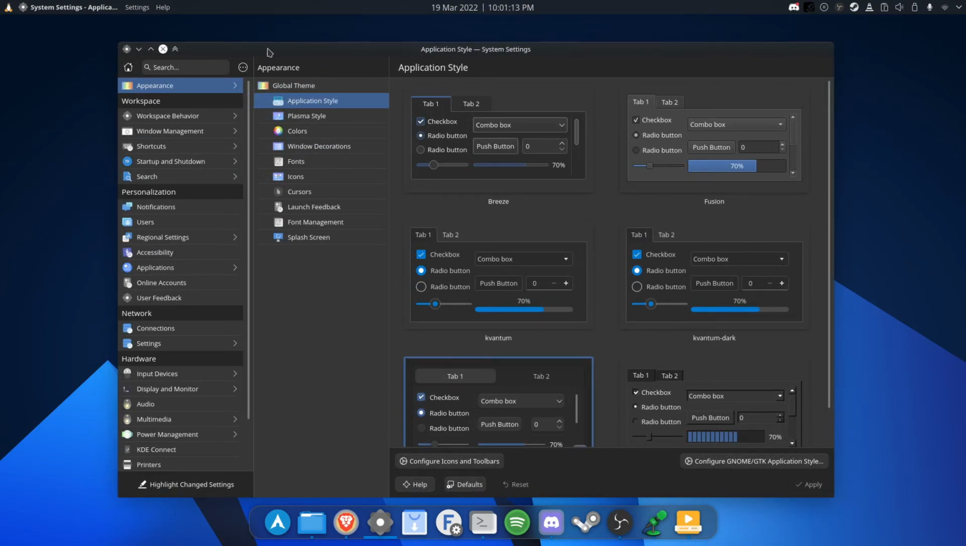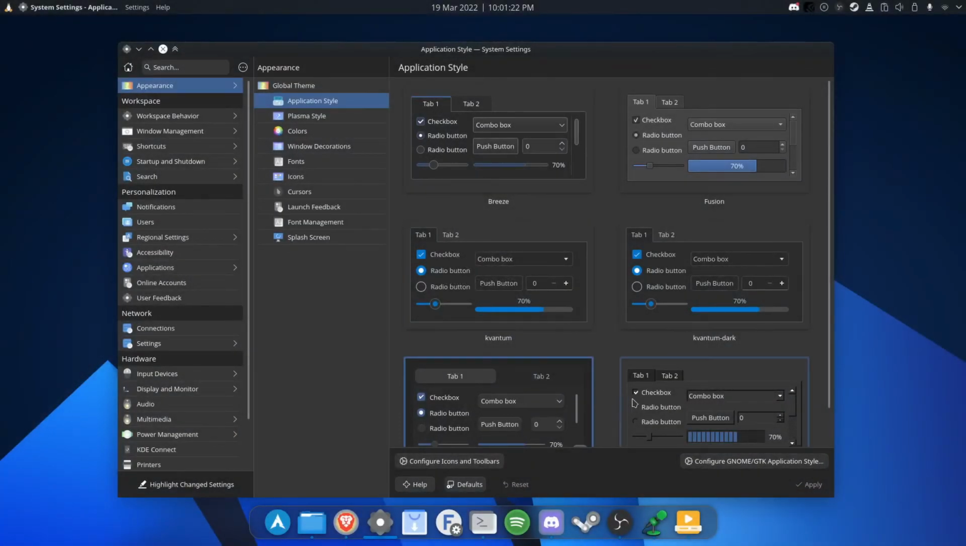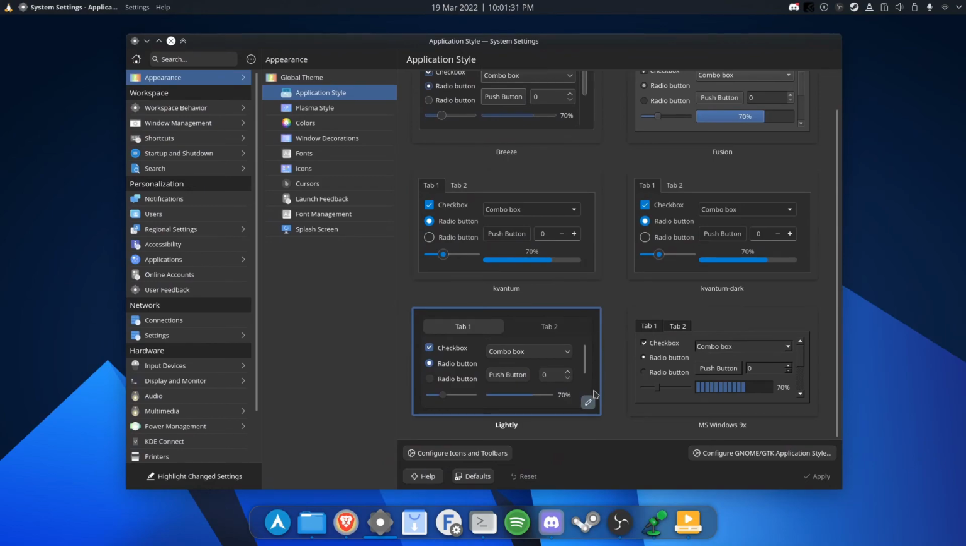And for the very last step, all you need to do is log out of your shell and log back in. I'm not going to do that right this second because it'll stop the video. But after that, everything will be applied for sure, and you can live happy having Breeze, but better, on your KDE Plasma.